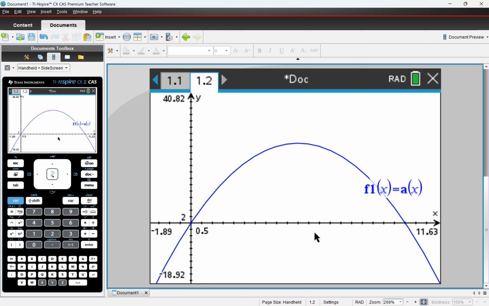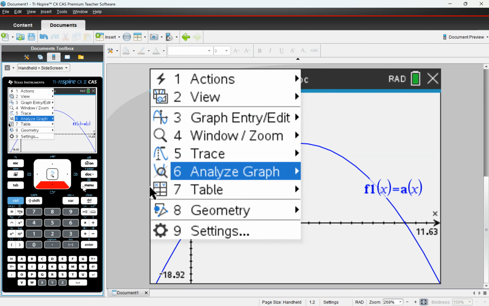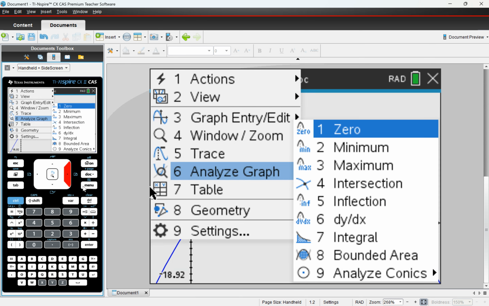You want to find the x-intercepts? You can do it from here too. Menu, Analyze. That's where you find everything that you need: maximum, intersections, and all that. Go to analyze, and the x-intercept is the number 1. It says 0. What they're trying to say is when the graph equals 0.